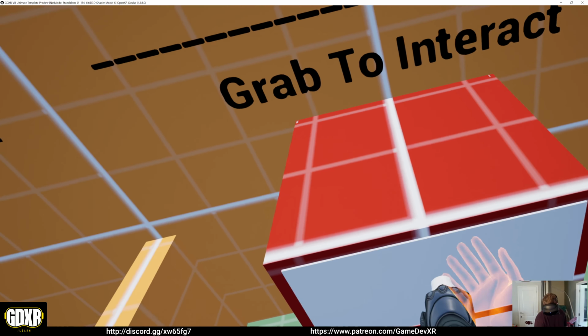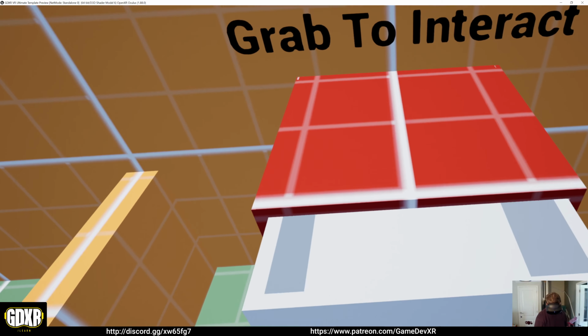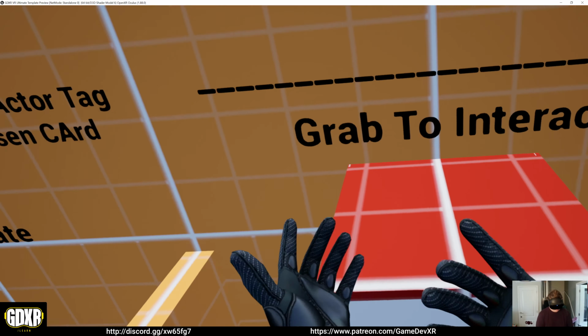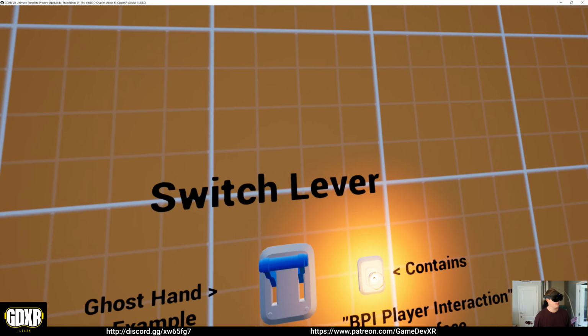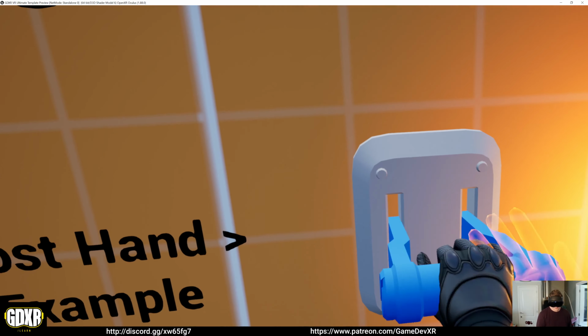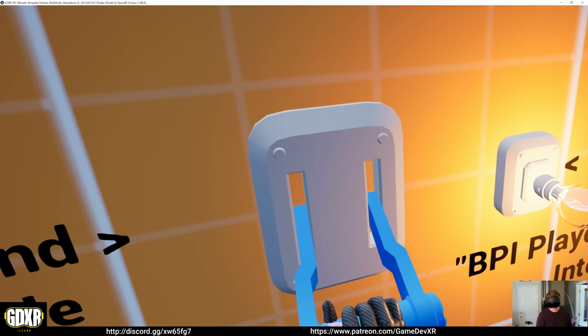So when you grab, we view the motion controller instead. So with 5.2 and 5.3, the XR components, that could actually be a really good use for that, which we'll look into. Switch lever, exactly what it says. We can grab it. We snap the hand to the location. We show our ghost hand.